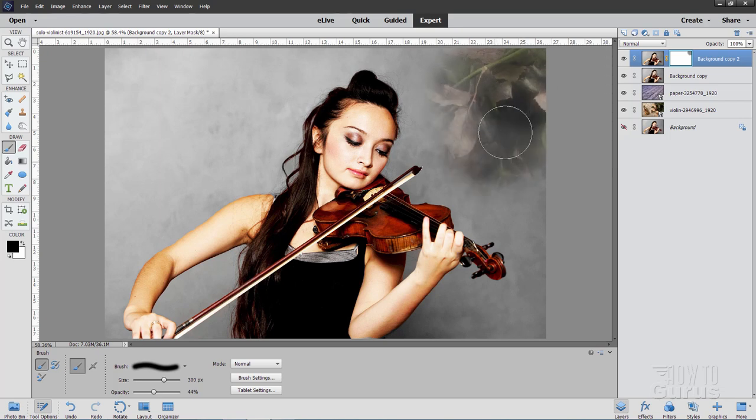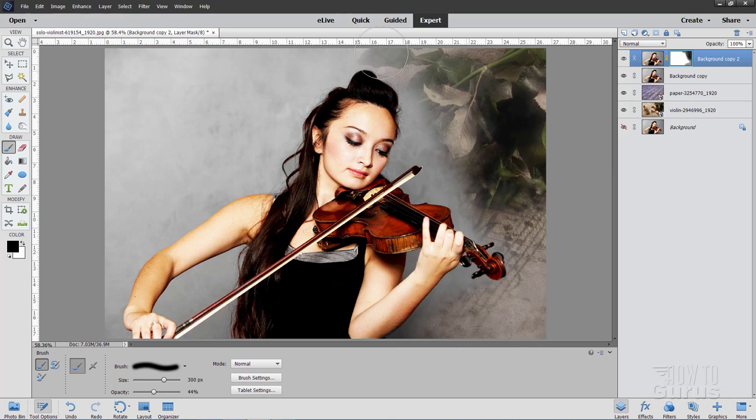So all I need to do is just come in here now and paint around. And because it's at 44%, I'll have to go over it several times to get full density on that. And I did that on purpose so that we can fade in nicely into our foreground image. So let's just first get around the violinist like this. Just basically getting the background in place. And again, go over it several times, get the full amount in there.